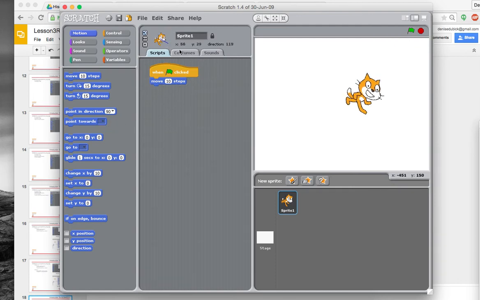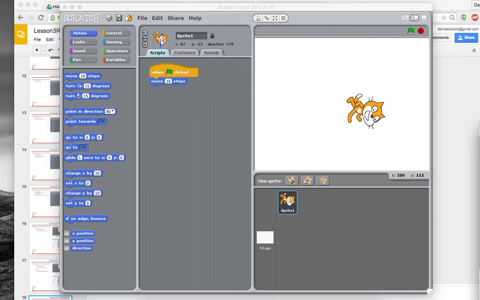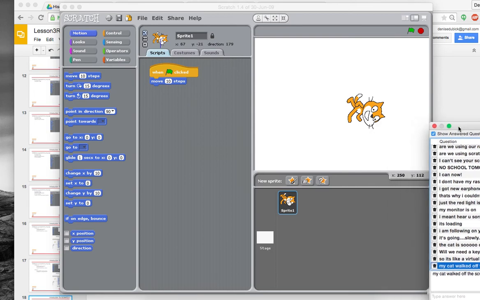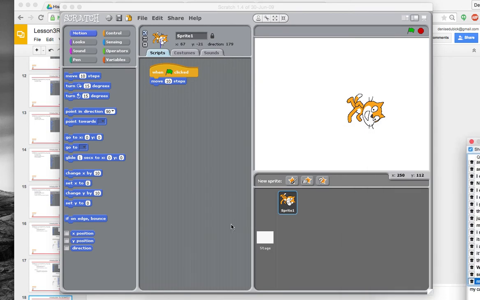Does everyone see how I'm doing that? All right, go ahead and try it on your own screen. Make the cat be pointing downwards and then have him move down the screen. Your cat walked off the screen. Oh no. Okay, someone said that their cat walked off the screen.